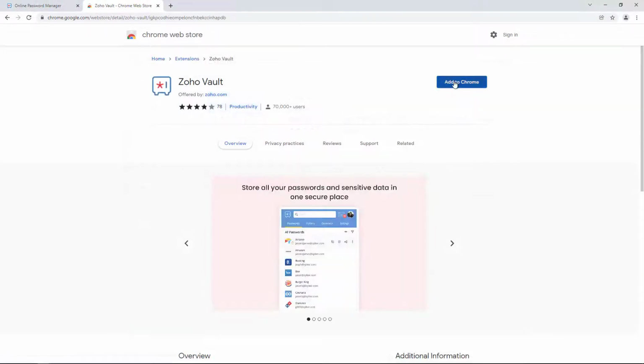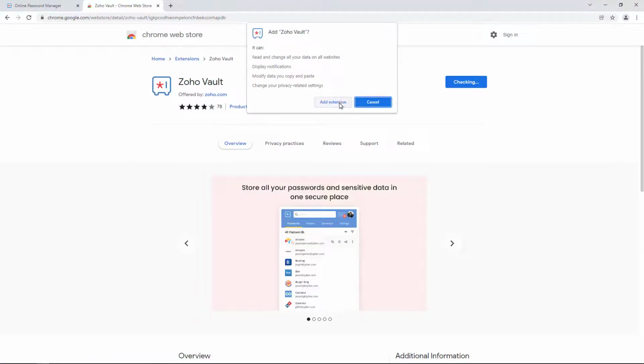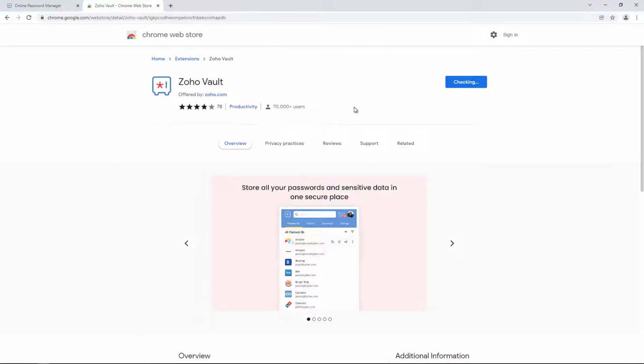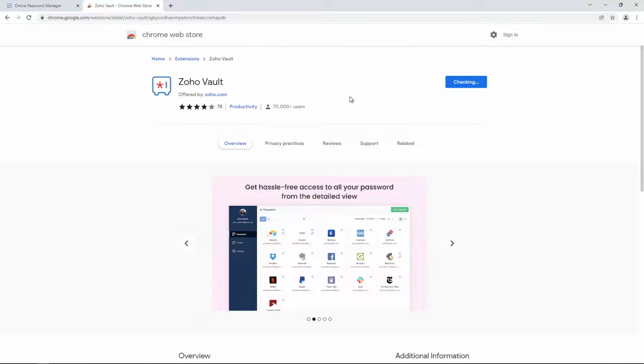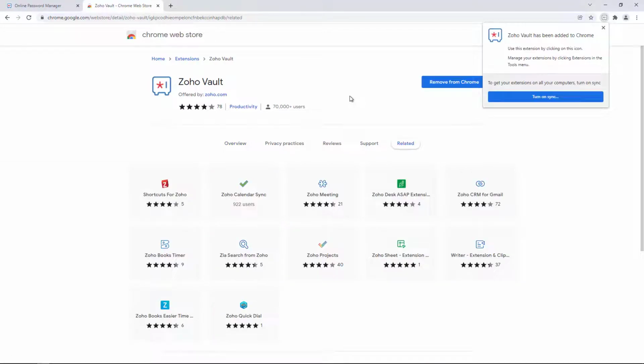I'm going to download this, and it's going to allow me to connect the password manager, Zoho Vault, with Google Chrome. So if I'm browsing the web and I decide that I want to log into, say, Twitter, for example, it should auto-populate my username and password, and then I should be able to get in with one or two clicks.